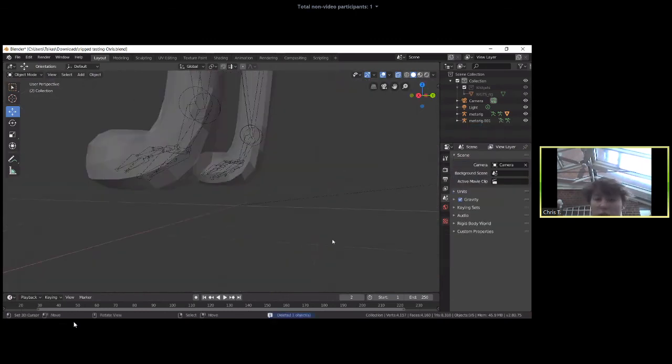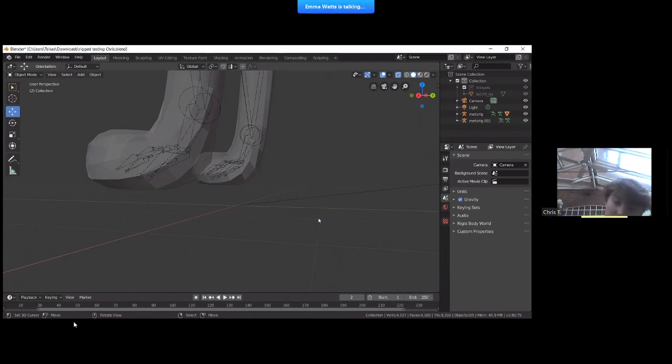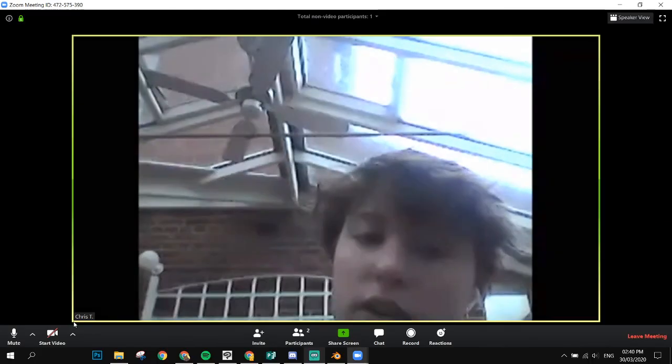I'm not going to send you back this file because one has the incorrect rig import with the tailbones. So yeah. You've got it. I'm going to stop screen sharing it now.